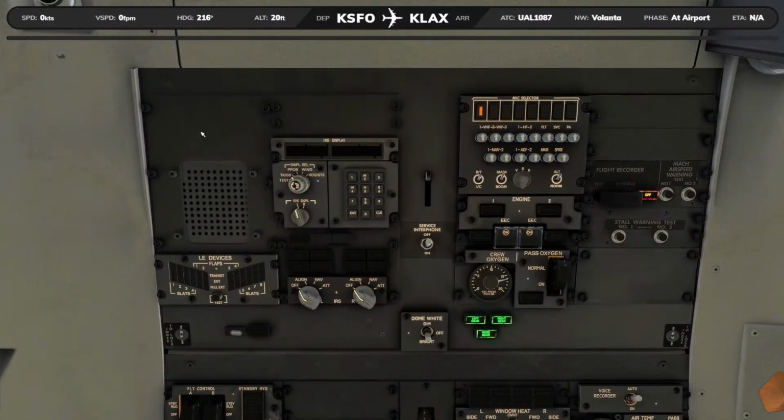We can go ahead and check the PSEU light. That is extinguished on the NGs here. And we can go ahead and test the leading edge devices. That's looking all good. We'll go ahead and get left and right IRSs to nav. Once we do that, let's go ahead and get the sim sounds on. I totally forgot.